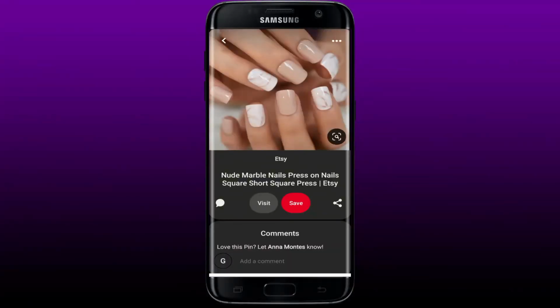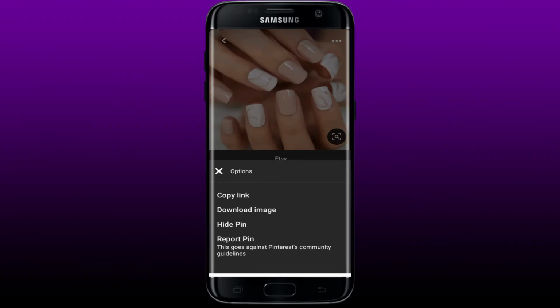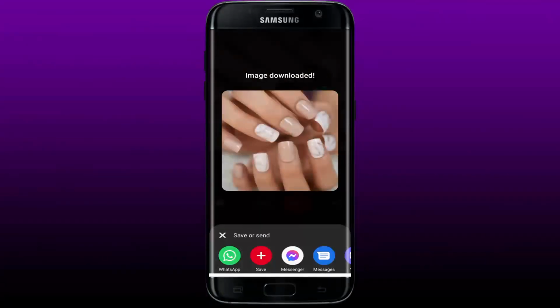After opening the image, on the right side you can see 3 dots. Here I'm going to tap there, and here you can see the option download image. You simply need to tap on download image. As you guys can see, the image is already downloaded. The downloaded image will be shown in your phone's gallery.